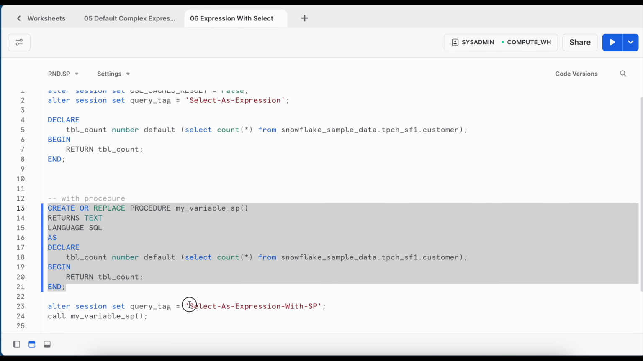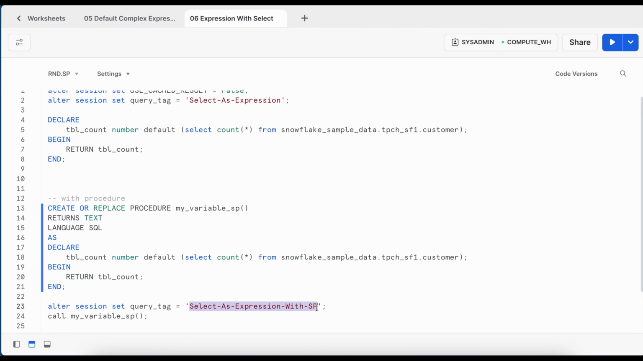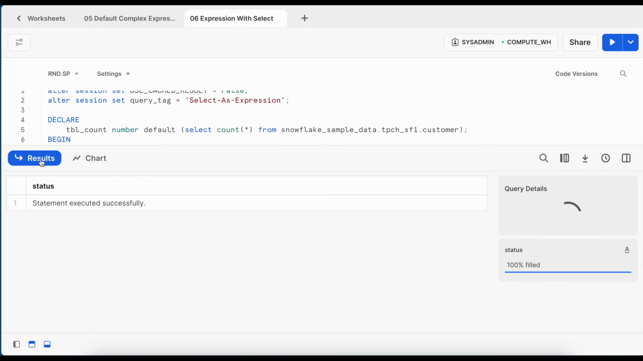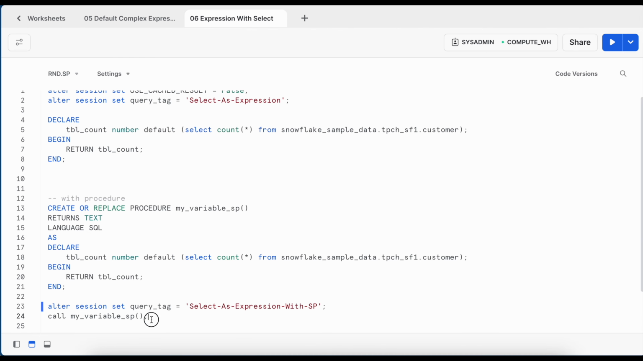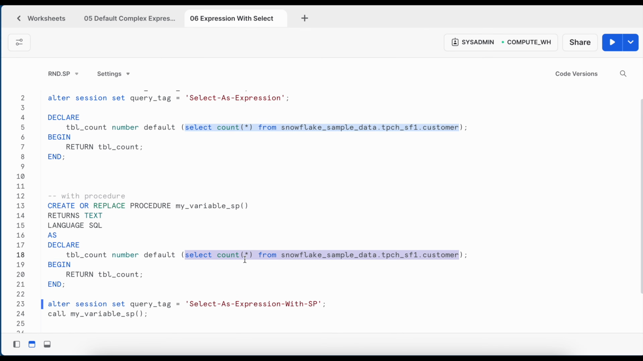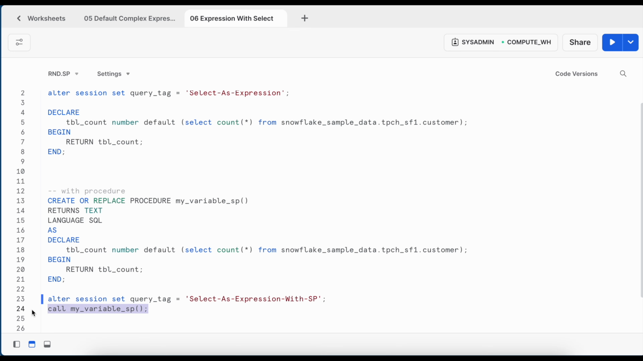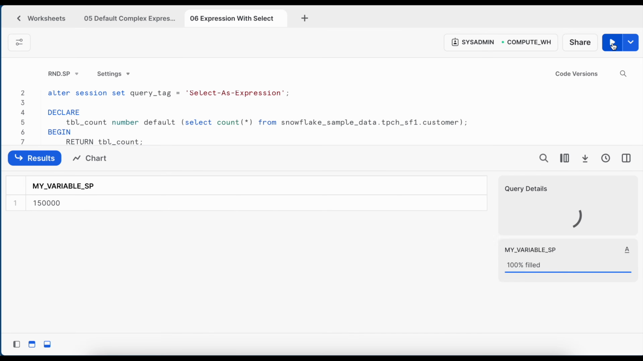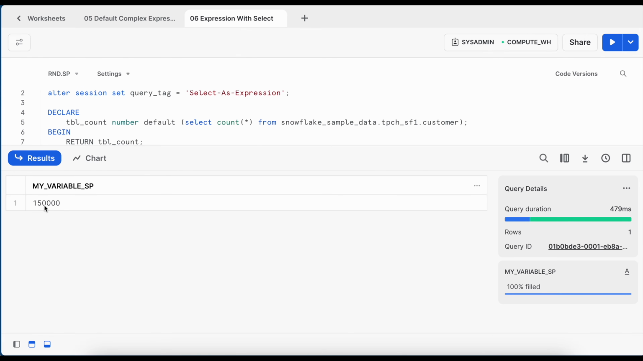Now here I am doing select as expression with SP. I'm just changing this query tag to make sure that I track this stored procedure execution separately. Now it got executed, and let me rerun this. Since my caching is false, this should not come from the cache. Generally, any select count comes from the cloud services layer and does not need a virtual warehouse, but still I'm following this cache equals false as a parameter. So my stored procedure also brought the same result.